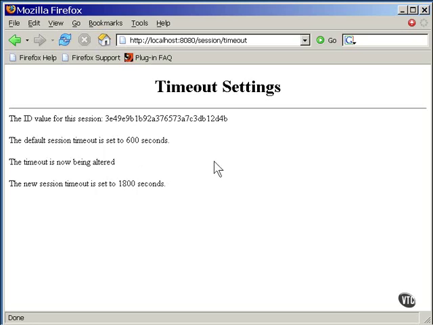Now, watch what happens when I reload the page. Here you can see that the time was set to 30 minutes when the page was loaded. It'll be 30 minutes until this session ends.